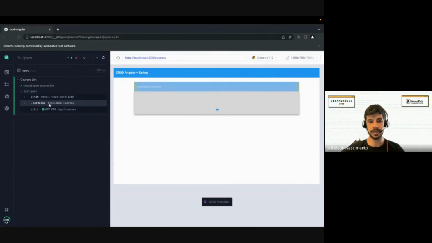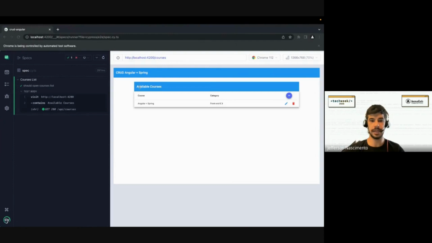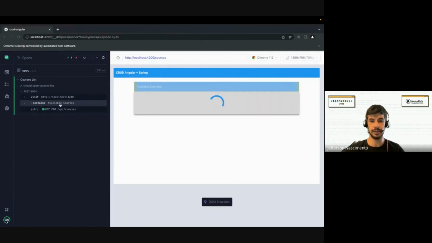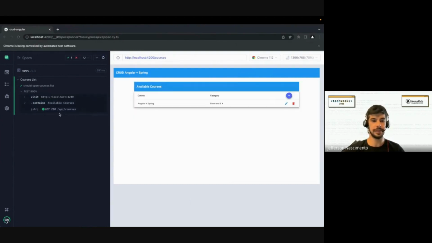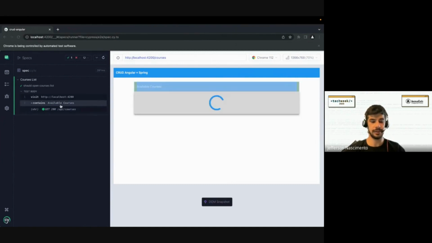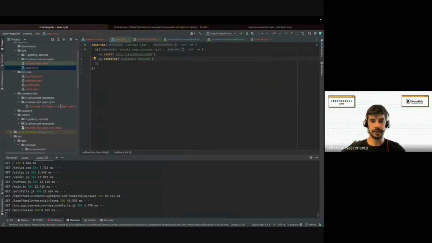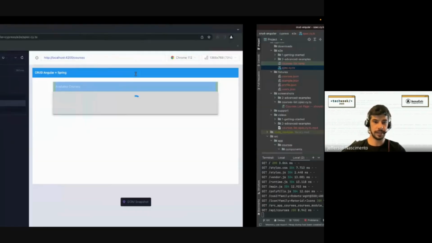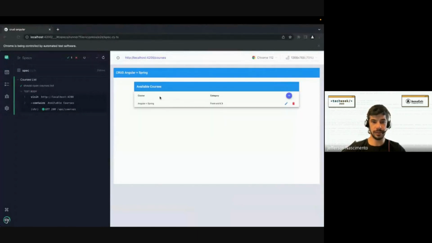It will check if it contains a label with available course. So as you can see, it found it here. Let me just ping here. And just after, it's just getting a list, but it's not part of my test yet. So okay, it was a test. So here, as you can see, it's loading from the backend itself, right?